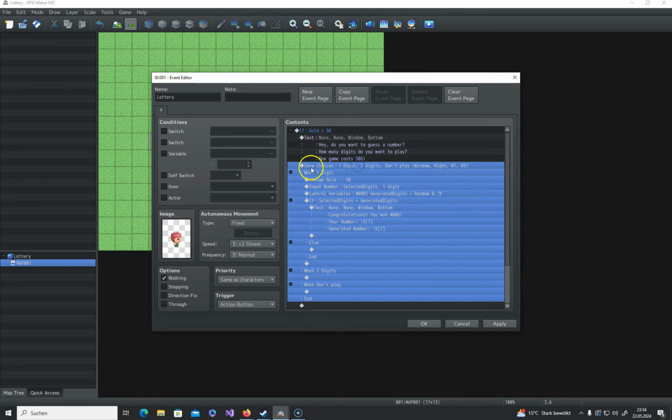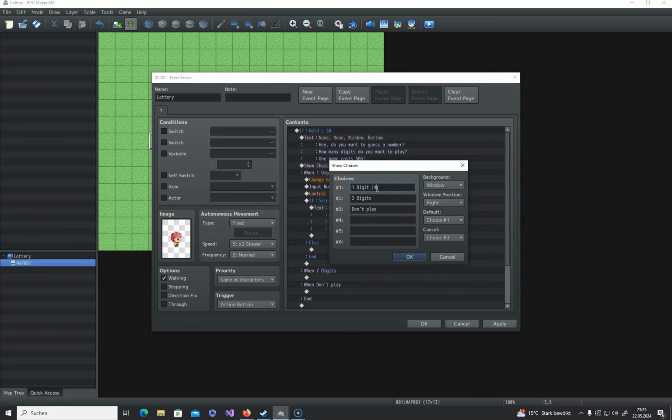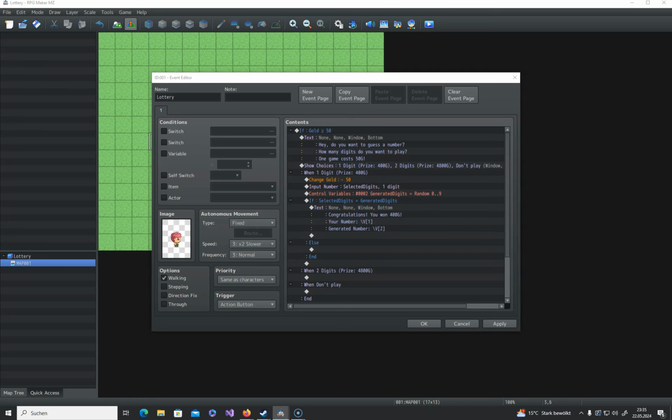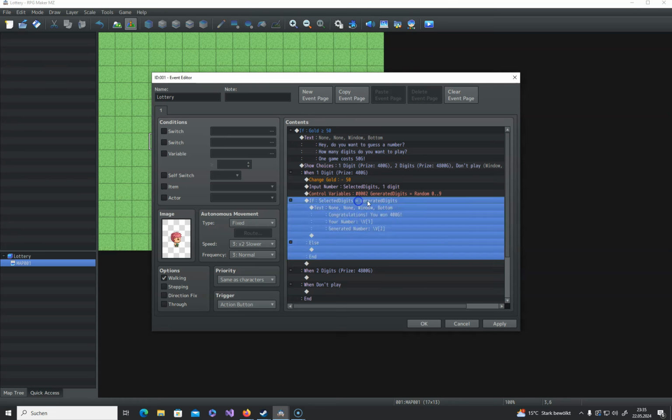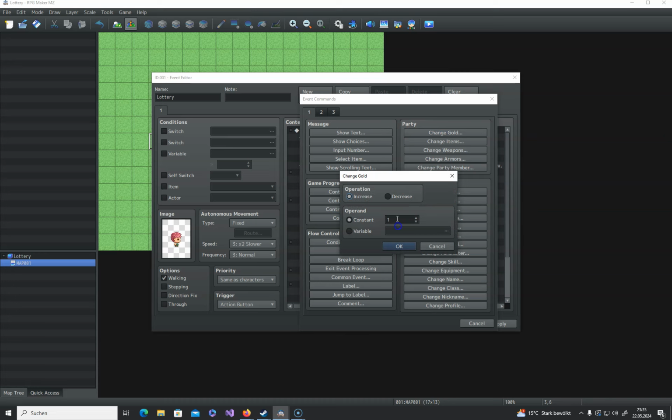We can also change the choices up a bit. So we can type in the amount of gold which we can win. So the prize is 400G, and here the prize is 4800G. So now the player knows what he's winning. Now we can go back here again. Since our player won, we can increase his gold by 400.